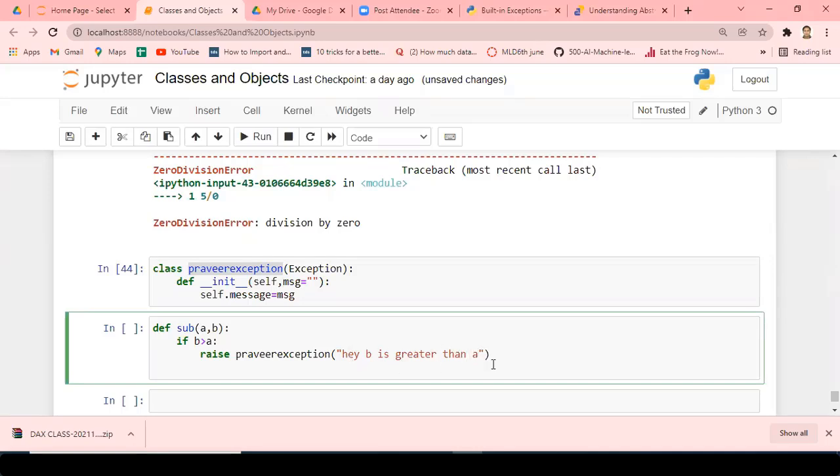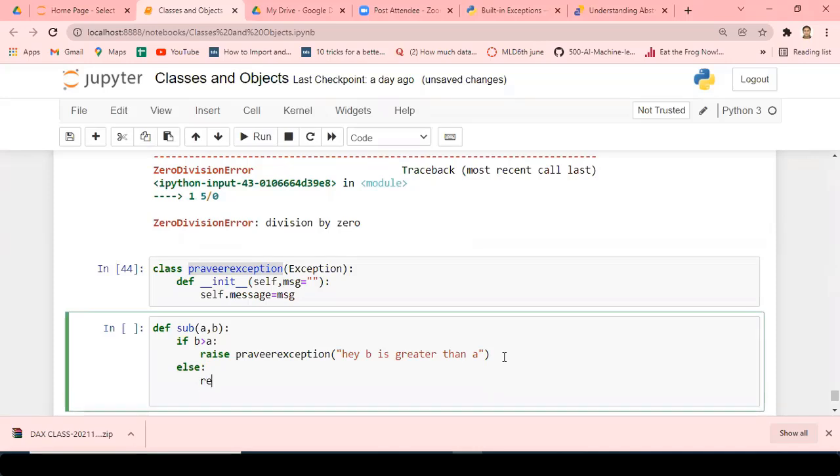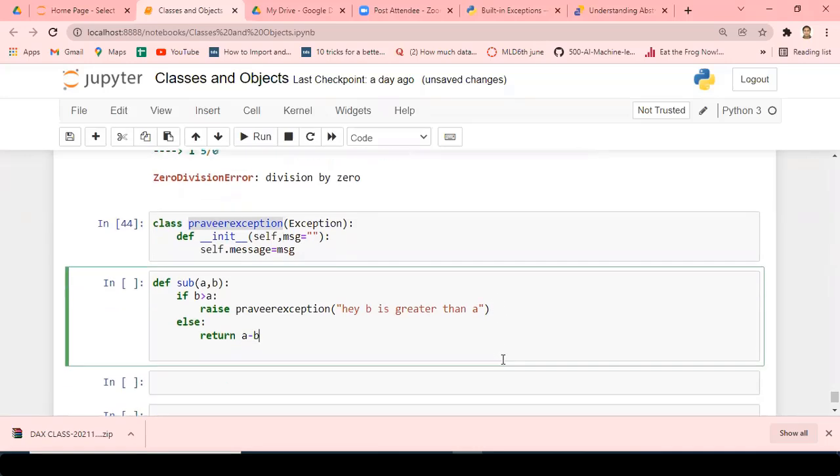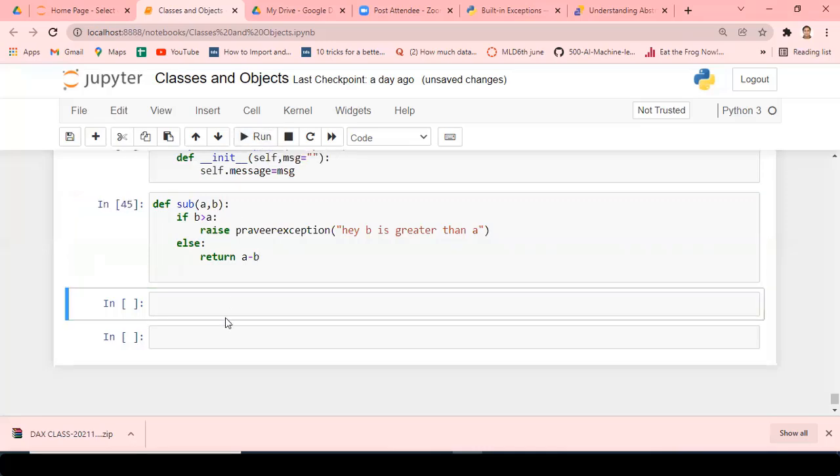Else, what I want, I simply want to return A minus B. If everything is perfect, please give me A minus B, no issue. Let me run this. A function has been created. Perfect. Now let me call this function to use. Sub, pass, suppose 5 comma 2. Everything is fine, your B is less than A, that means I should get A minus B.